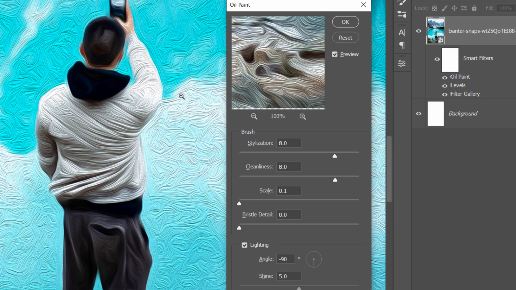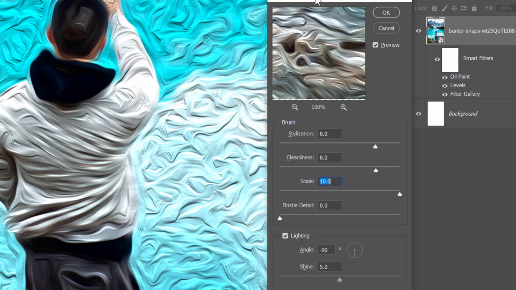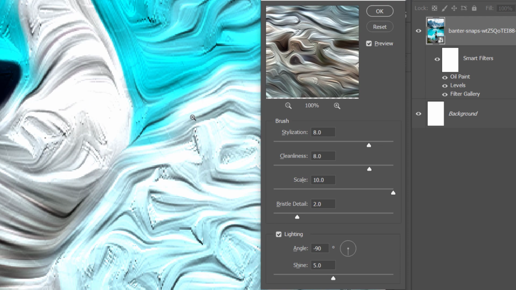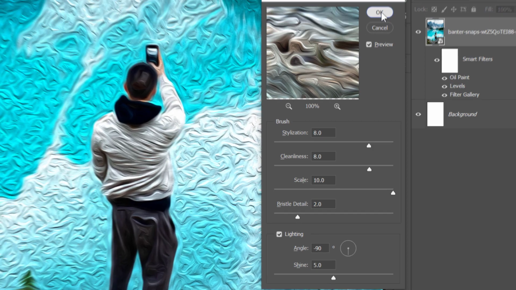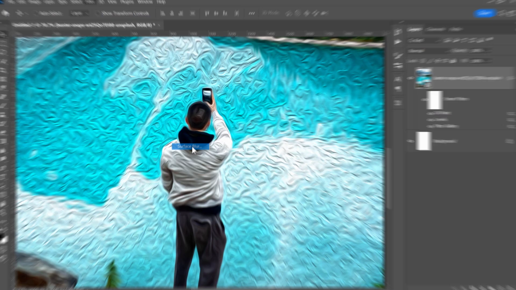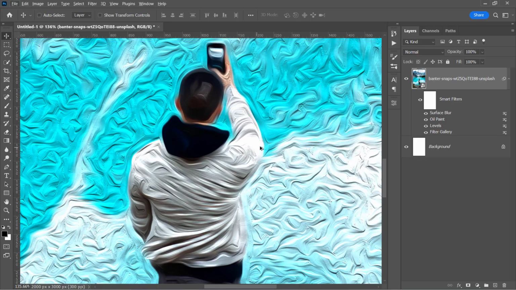Using lighting will add light to the oil paint strokes and give it depth like that. And by increasing the size, the painting strokes will become larger. Also, let's set bristle details to 2 to add these thin lines inside the large strokes. And that's a pretty good result. Now let's open the surface blur filter. Change it to 15 and 7, and this should add some blurriness to the final result.